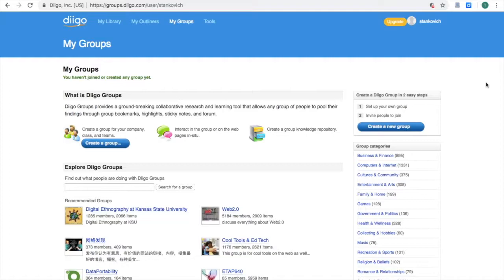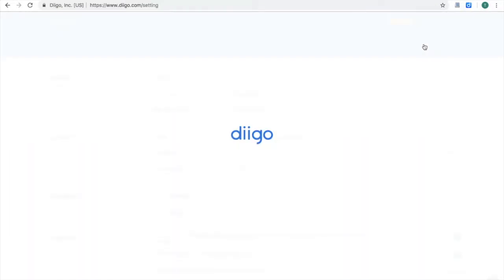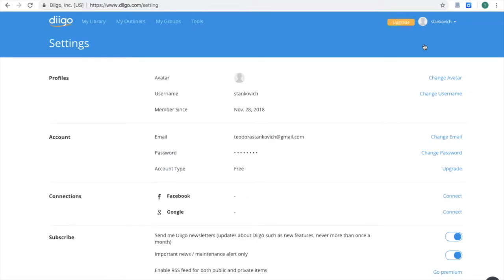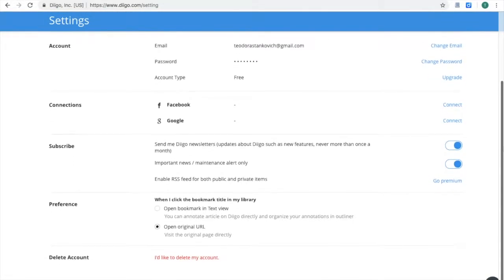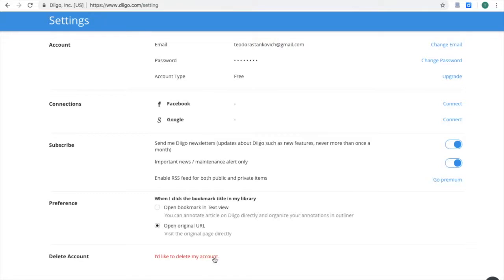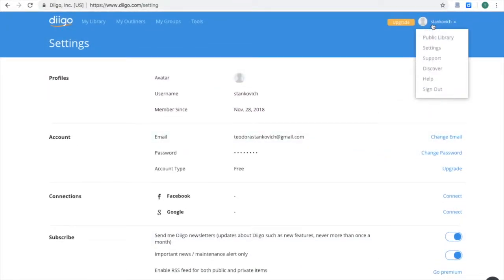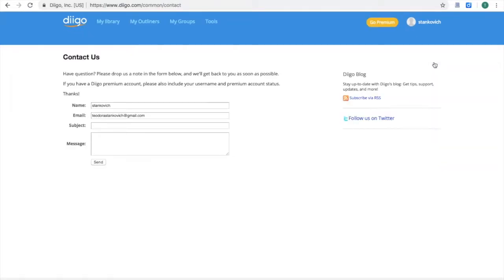Finally, on the top right, you can see there is one more toolbar with your name. So there are the settings for your account, for example. You can use the settings button in order to make any changes and adjustments to your profile. For example, you can connect it to your Google or Facebook pages. And at the bottom, you can also see that you can delete your account if you want. Besides, you can go to support and contact customer service in order to ask any questions or inform them about the issues that you get while using Diigo.